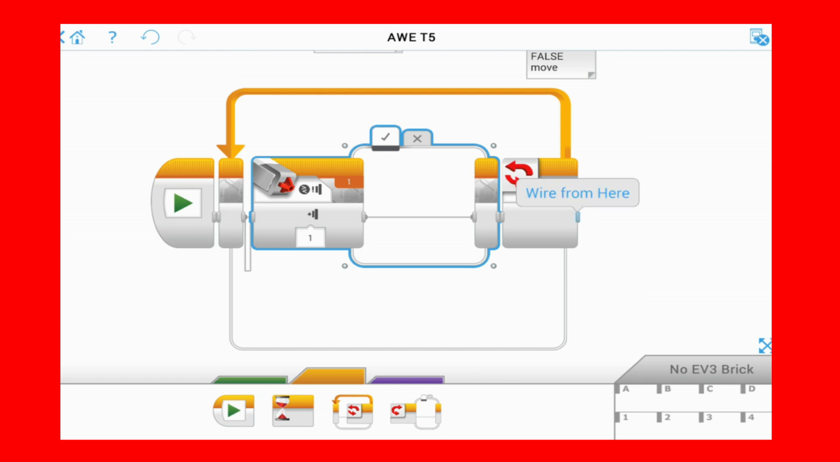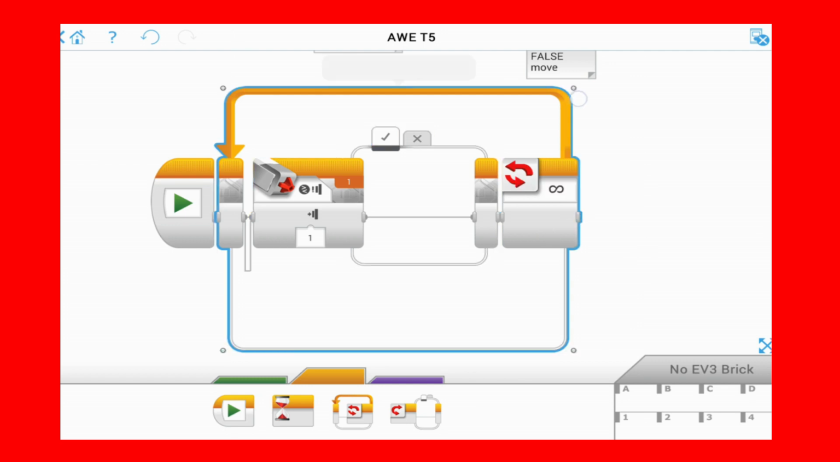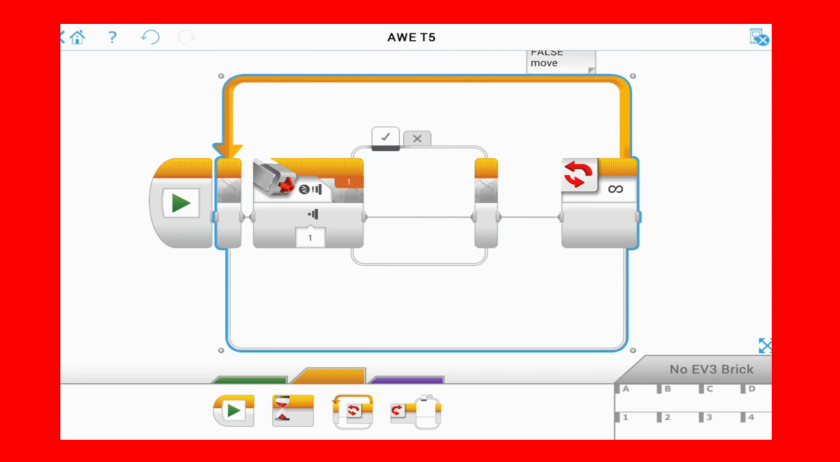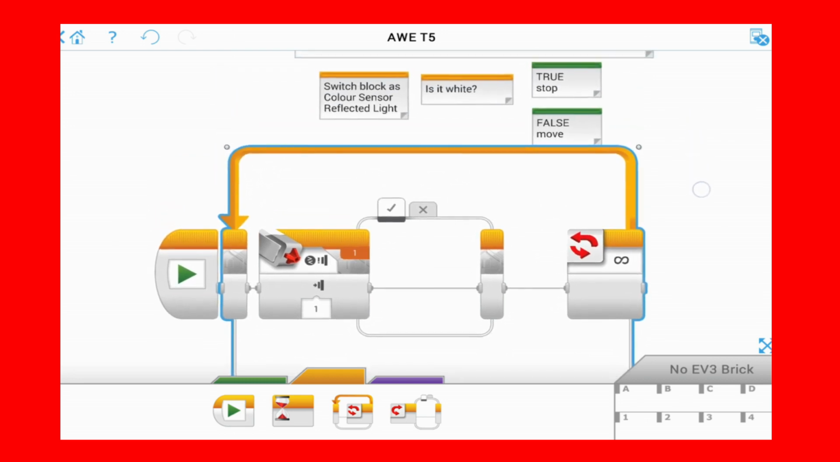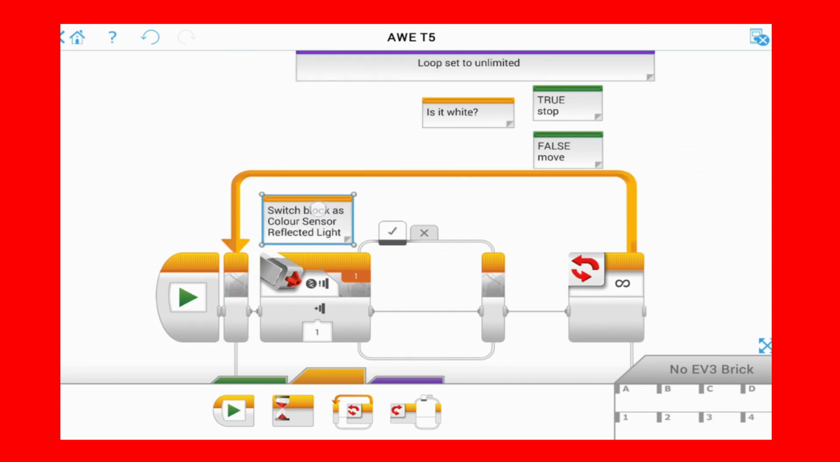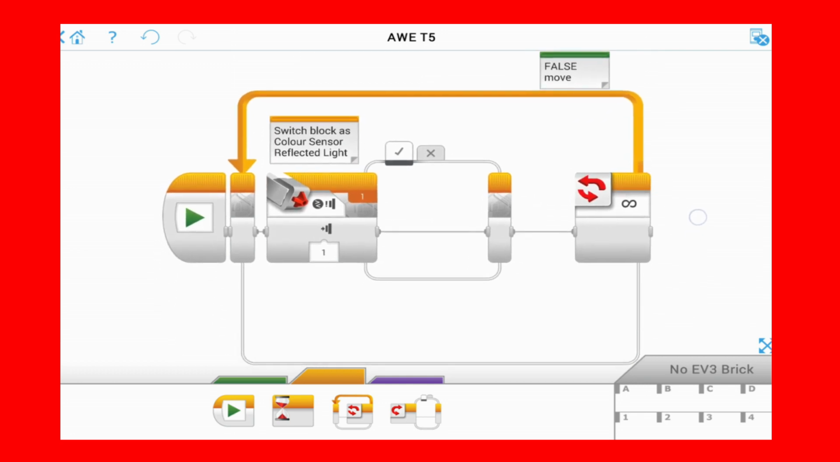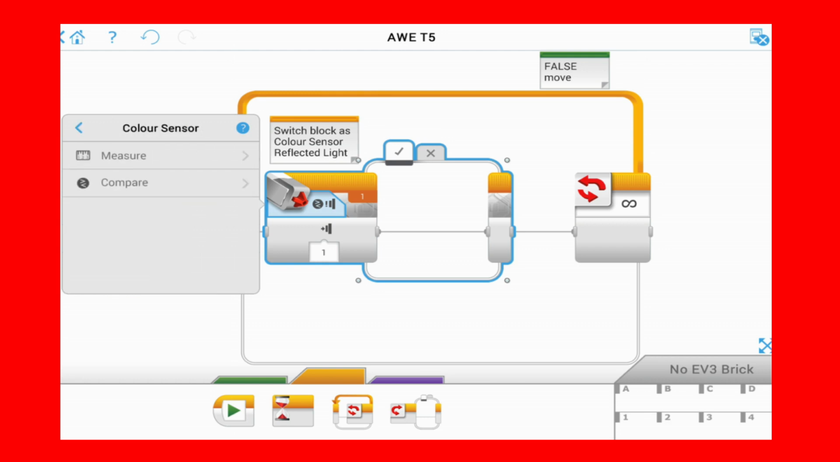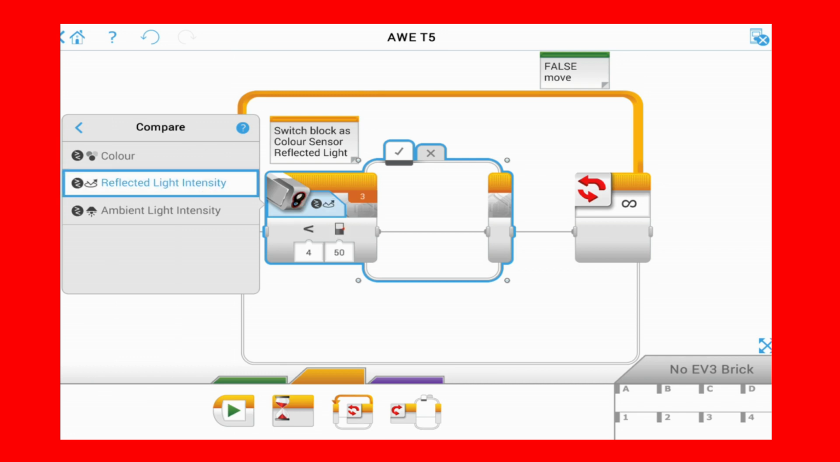Okay, let's pull this out a little bit more and pull that up. Okay, so just to make my programming a little bit easier, I'm going to drag this down here and place this above my switch block. I'm going to configure my switch block. So my switch block, I want it to be set as a color sensor. So I'll select color sensor, compare, then reflected light intensity.